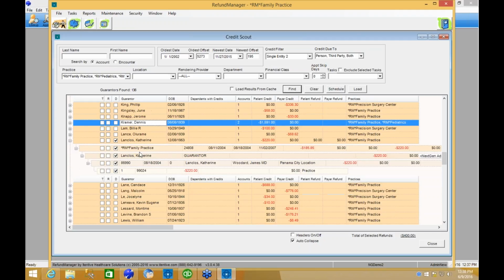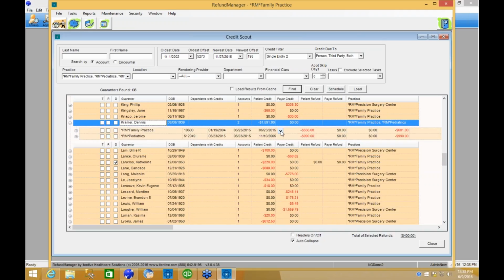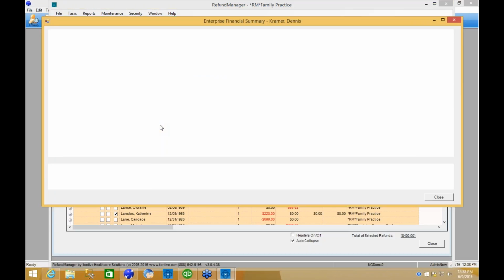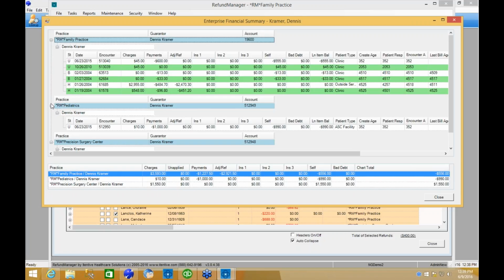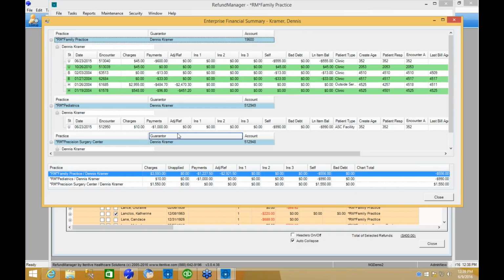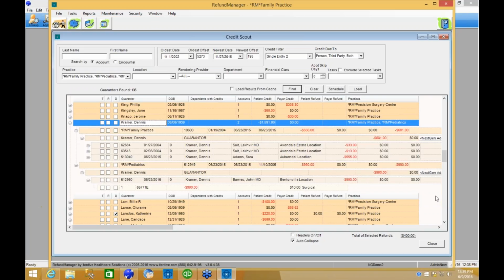So I have Dennis Kramer set up here, and if we look across the line for Dennis Kramer, we'll see that there are credits in multiple practices. We can go ahead and expand this down and see the various practices. We can expand each one of those. In fact, this is a case where we can show you the financial summary and the way it handles multiple practices. Let me collapse these at each level. So you get that view for those of you who have several practices, and as we saw before, it works equally well for a single practice.